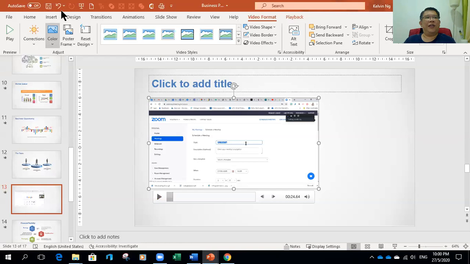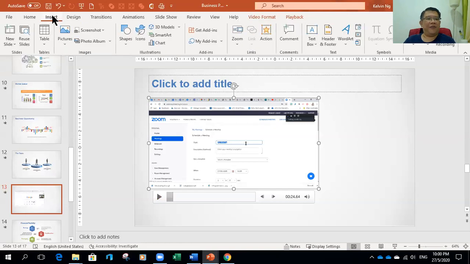It's inside your insert ribbon. You can see my screen now, right, everyone? Yes. So this is the one, screen recording, the last one. Now, if you don't see this button, most probably the version that you're using does not have this feature, especially those who are using the older version of Mac and also older version of Microsoft PowerPoint. So if you are using 2013 and above, you should be able to do this.